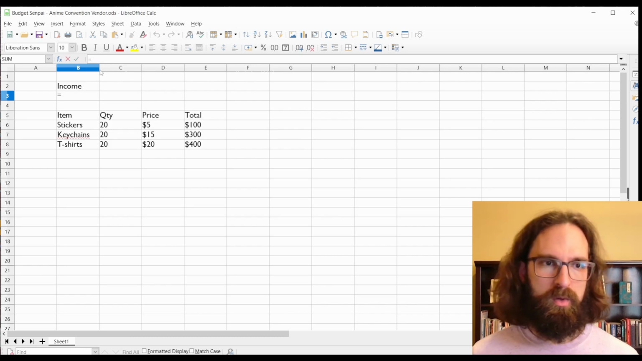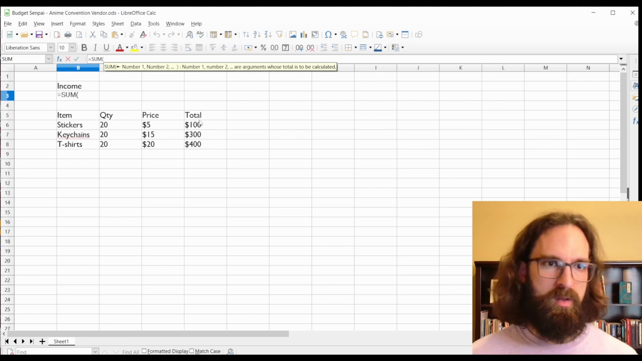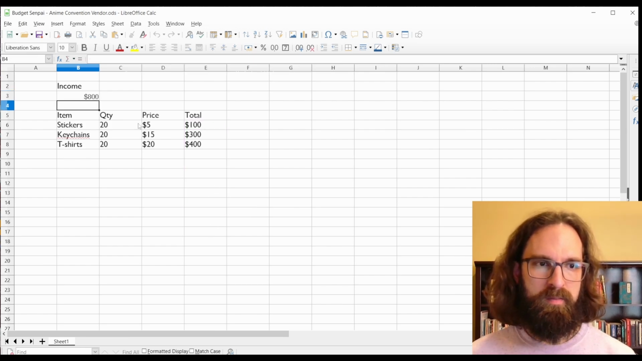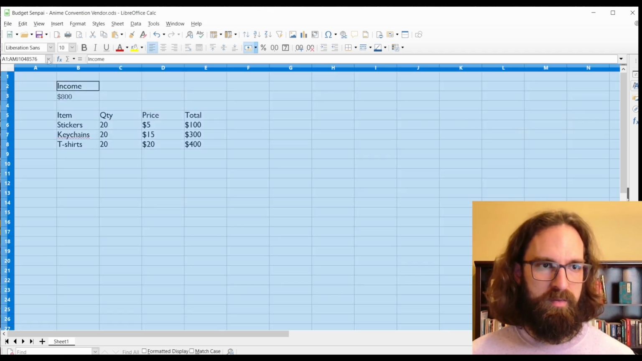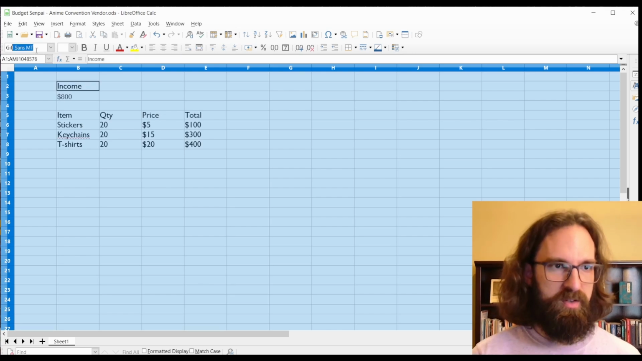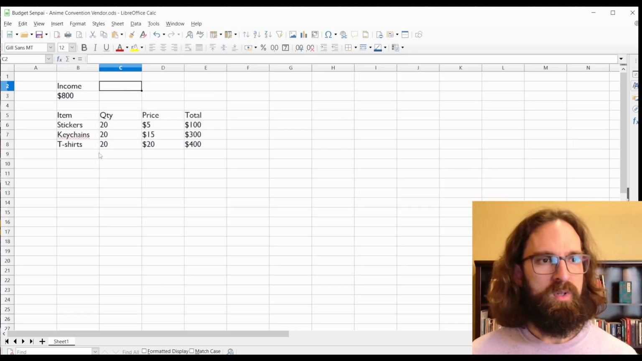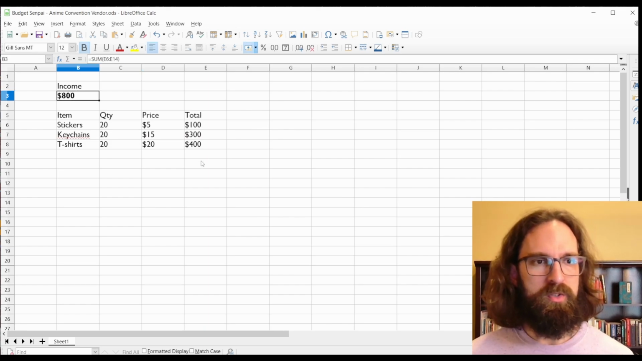So I'm going to do equals sum, and then open that up, and I'm just going to highlight a few of those. So income, $800, right? And for some reason it changed my font. Let's just change that back to something nice. Cool. So that's like the total income. We can make that bold, Control B.